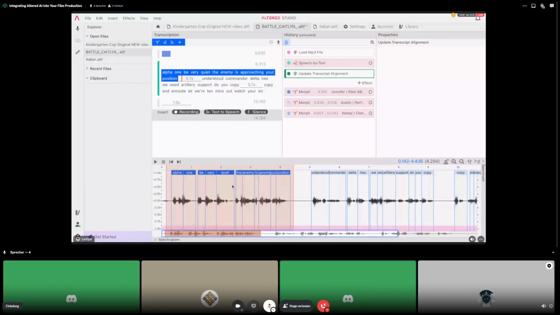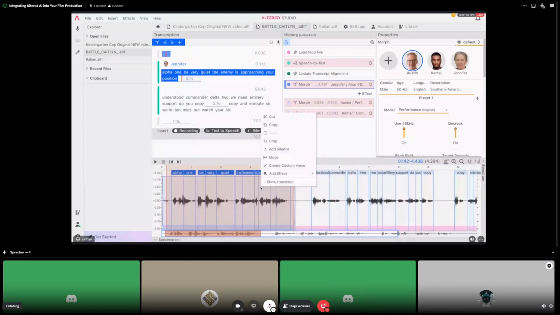So once you right-click, you add an effect. One thing to point out about Altered is that plus signs always mean action for you. So that will allow you to decide if you're going to create a speech-to-speech or text-to-speech. And I would create a morph. So morphing is what we call speech-to-speech. And you'll see this lovely window pop up here. So give me a second so I can make it a little wider.